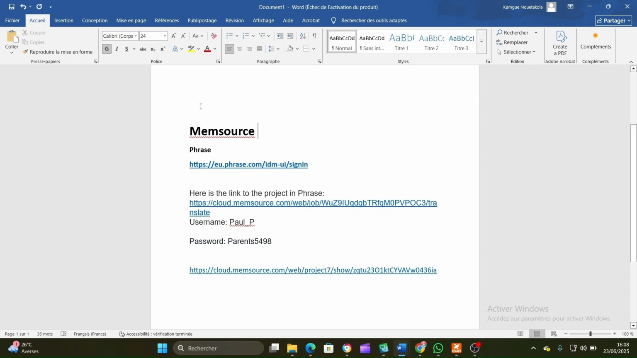This was just to help us see how we can use this CAT tool, Memsource. And as we said, we need to go to the Phrase website to be able to either have our account created or create it ourselves, and then we are ready to use Memsource.